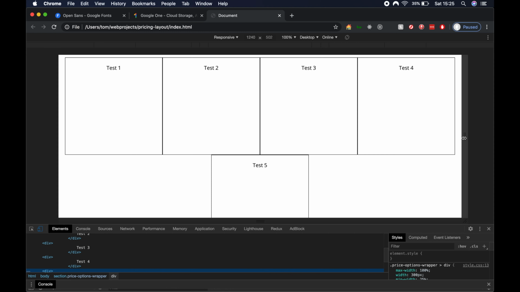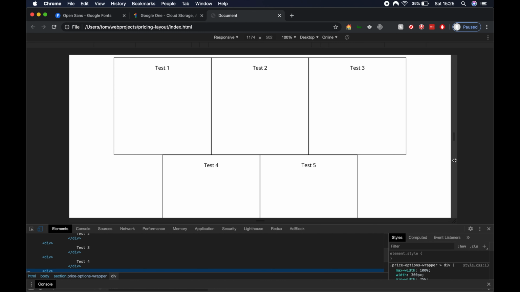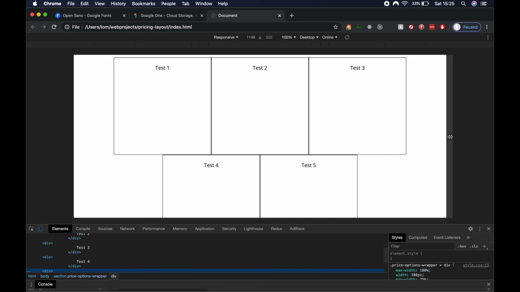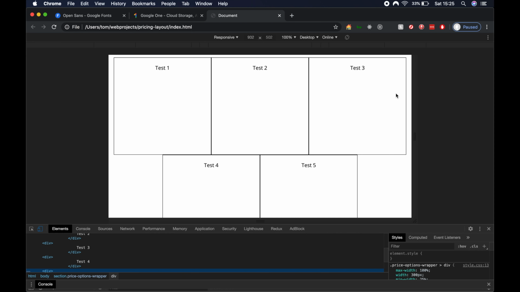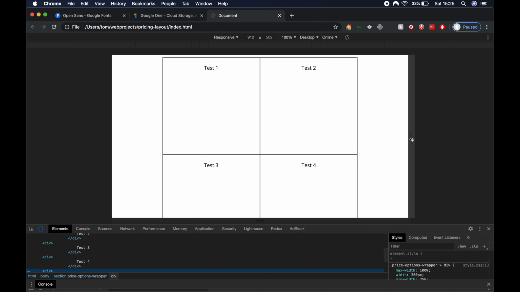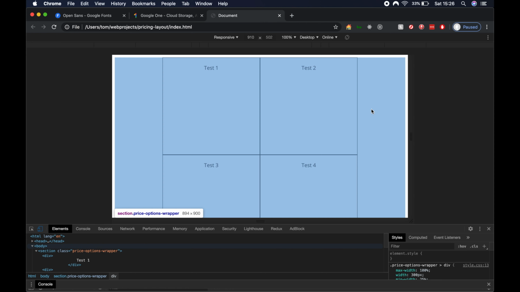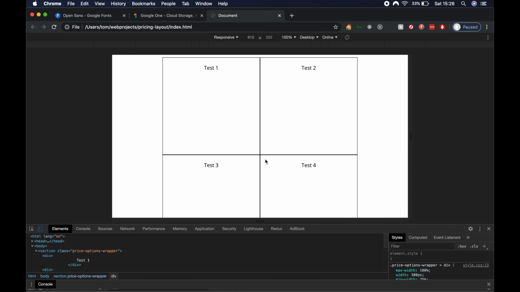And if we reduce the screen size below 1200 pixels, remember we've got a width of 300 pixels on these. So 300 times 4 is going to spill over the 1200 pixels. With the flex wrap, it's going to just wrap onto the next line, but still retain its width. And again, as soon as we go below 3 times 300 pixels, 900 pixels, as soon as the price options wrapper dips below 900 pixels, we can see at the bottom left there that the price options wrapper is 894 pixels in width. As soon as we dip below that, flex wrap will kick in and place any overflowing items onto a next row.